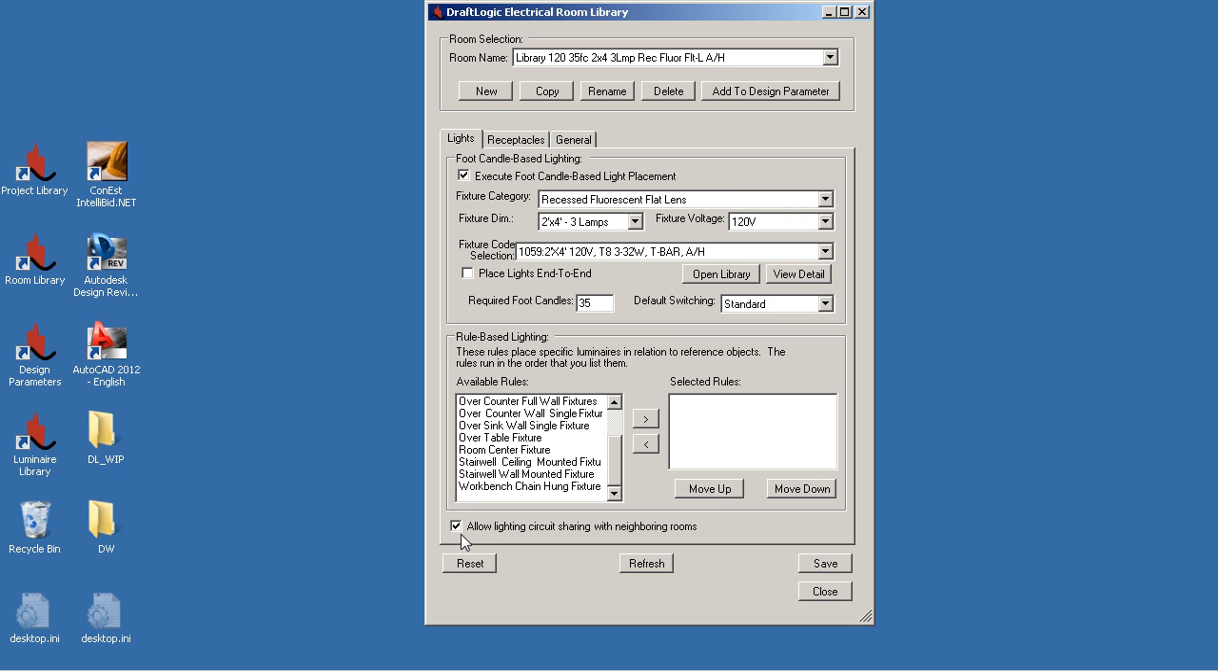At the bottom, we have a checkbox where you specify if you want to allow automated circuiting to have lighting circuits share into this type of room or not. So for example, our corridor definitions, we have this defaulted off.